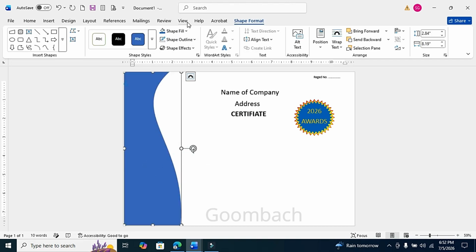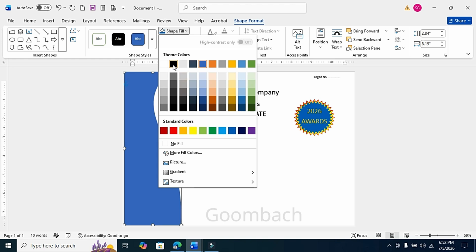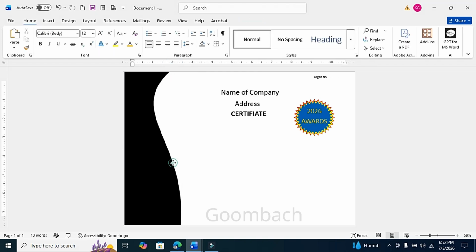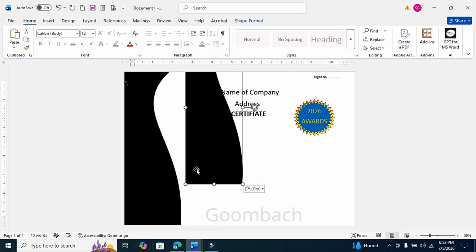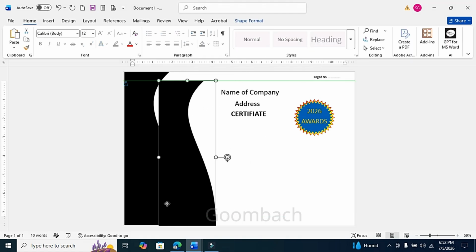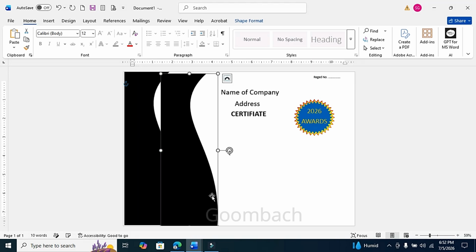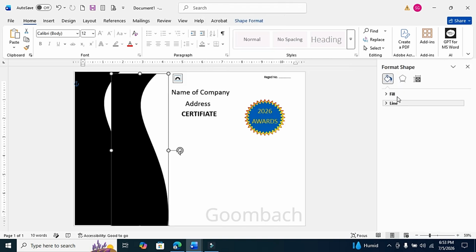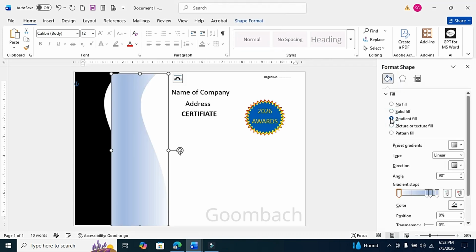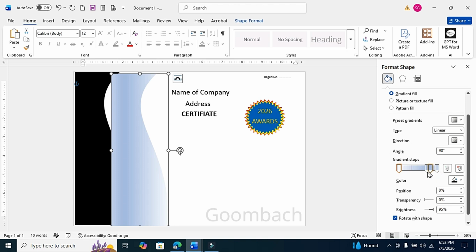I want to fill the shape with black color. Yes, click the outline of the shape and Control C, copy. Again Control V, paste. Now I want to apply a gradient to the shape, so I right click the shape and go to Format Shape. Click on Fill, click Gradient fill. We can add and remove gradient stops. Now I want to remove one, so click here and delete it. Again delete. Yes, here are only two colors.